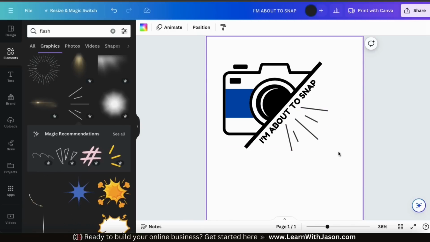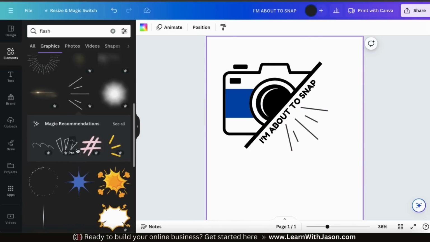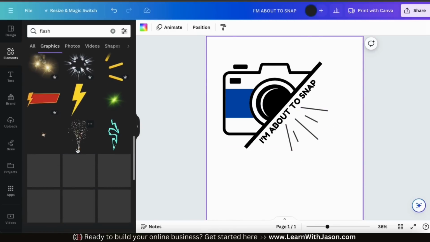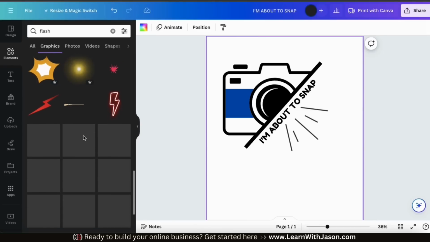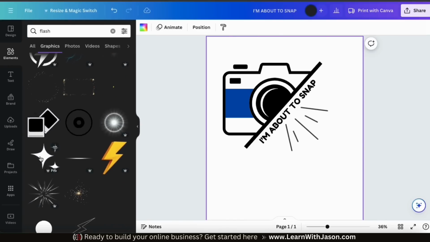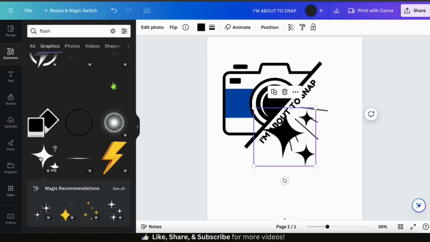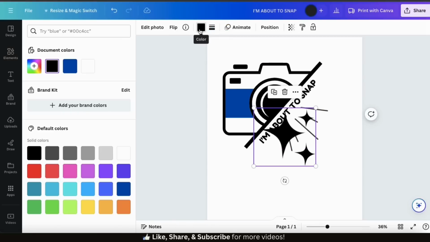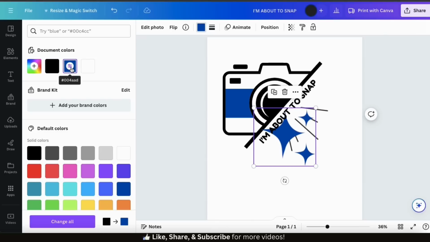And while we have the flash graphics open in the menu here, let's see if we can find another graphic to add to the ends of my text. I want something simple just to help my text stand out, so I think I'll go with this little 3 stars icon here. With my new graphic selected, I'm going to go to the color icon from the toolbar up top to change the color. To complement my design, I'm going to change it to the same color as this colored strip on my camera.